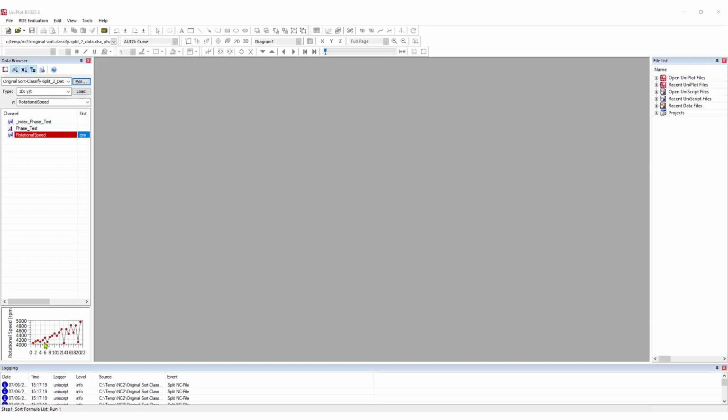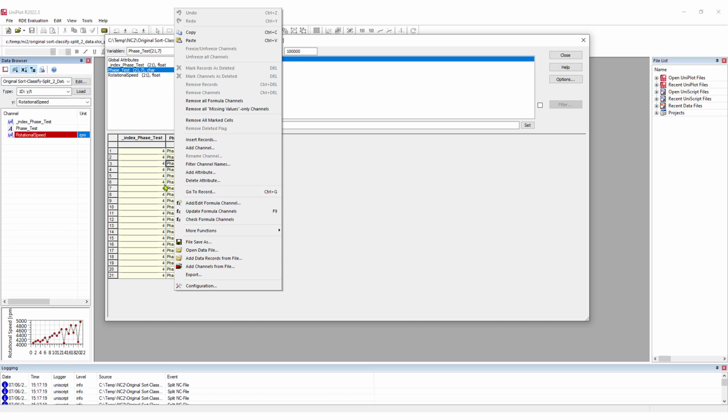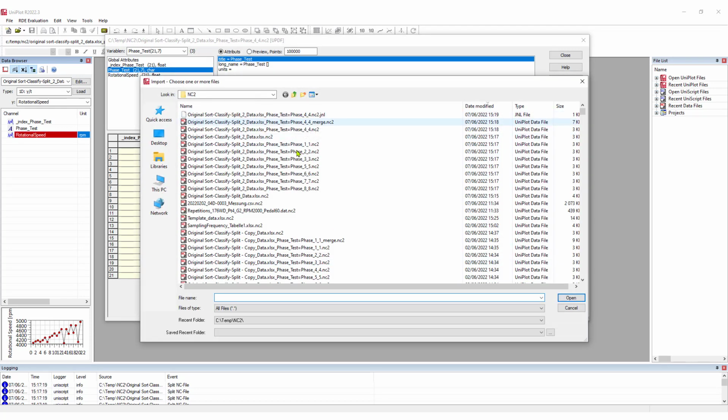Okay, we can now see my rotational speed for this file. I will go inside and I can see the column I was expecting to see. Now let me import the rest of the files by going to Add Channels from File. We have seen in the past that we can concatenate files, but that's time-wise. Here we're going to add channels. So I selected the 4, so we're going to take from 5 to 8.